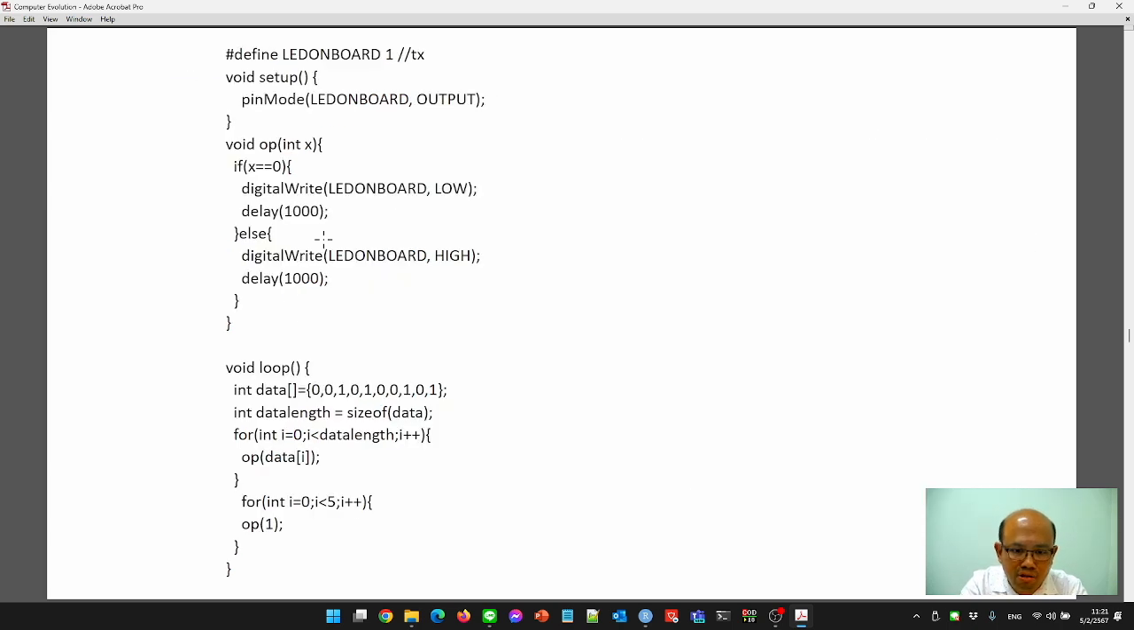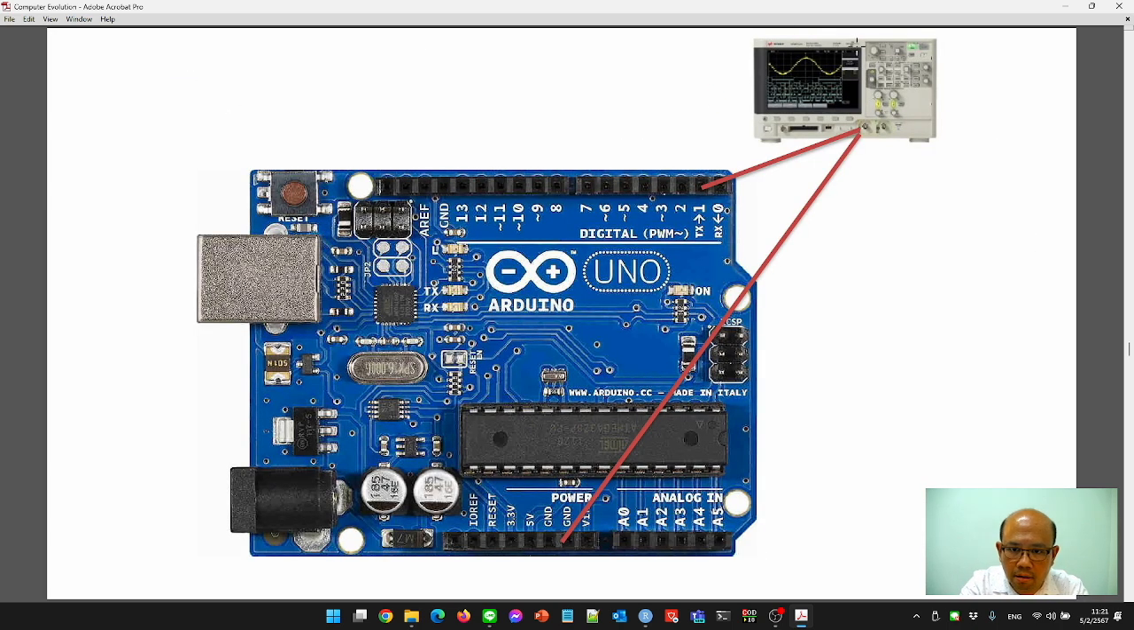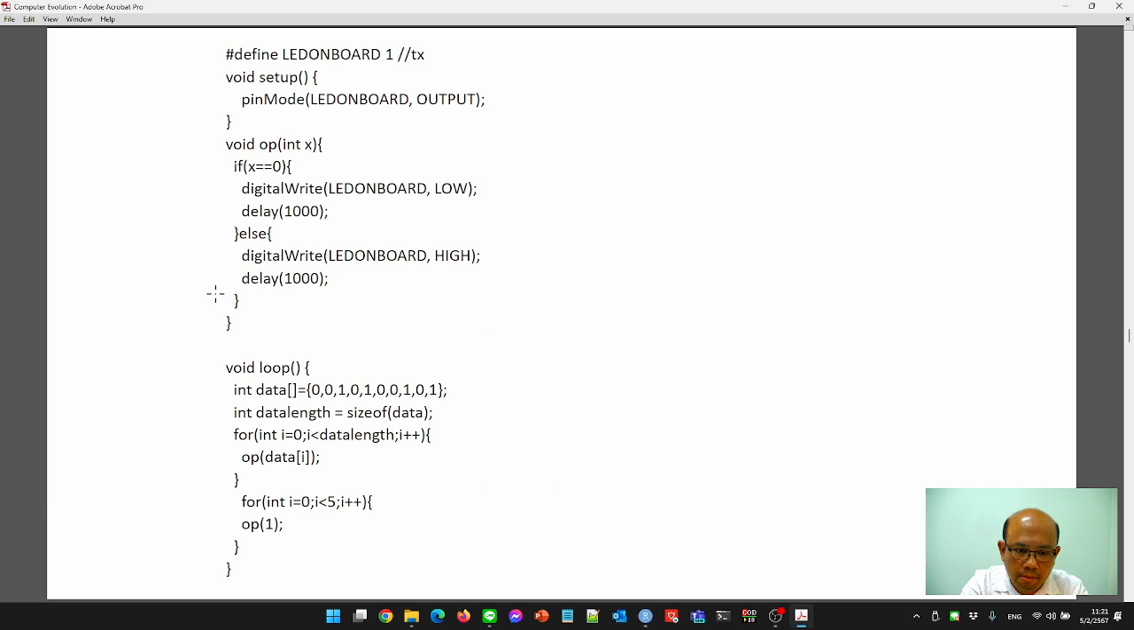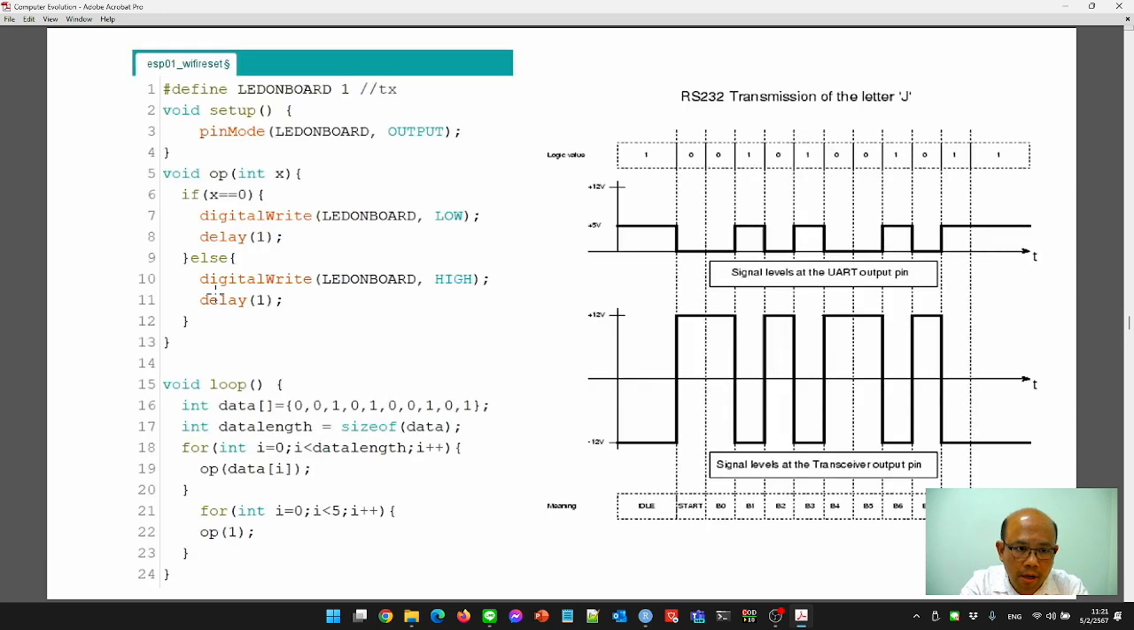On the Arduino, you connect the oscilloscope to the ground and pin number 1 here, and then you plug the USB port into the computer, write this program in the Arduino IDE, and program the board. Now I will explain each line of the program.